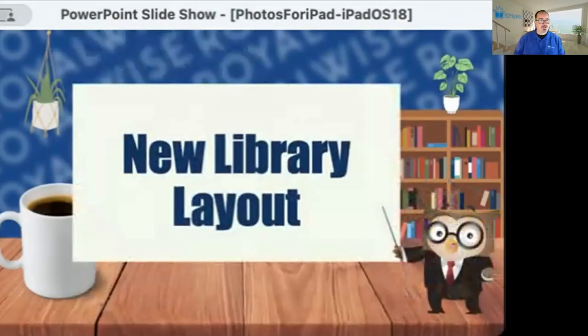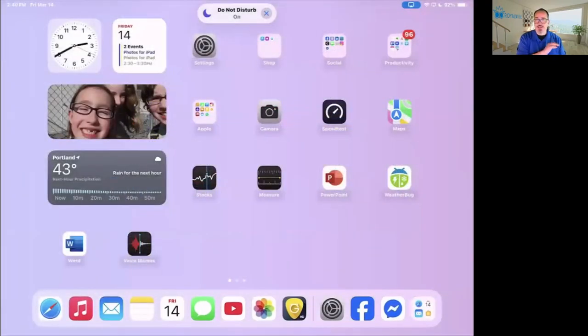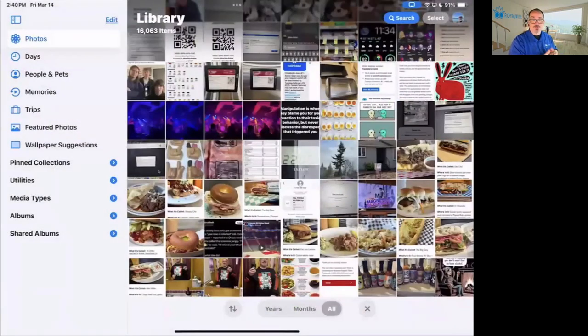So our first topic we're going to talk about is the new library layout. Okay, everybody, you should be able to see my iPad now. I'm basically going to go into the Photos application. You'll see that down on my dock, down on the bottom. Just a warning, these are my photos, right? This is my library. These are my photos.